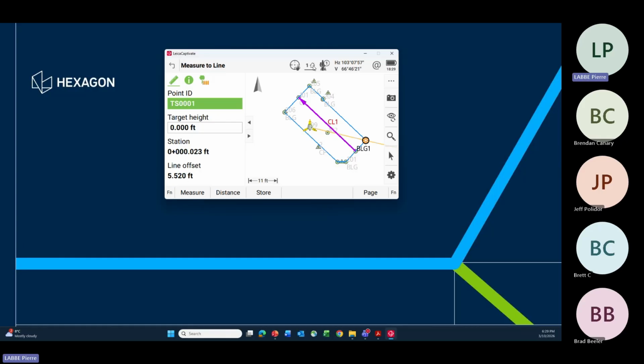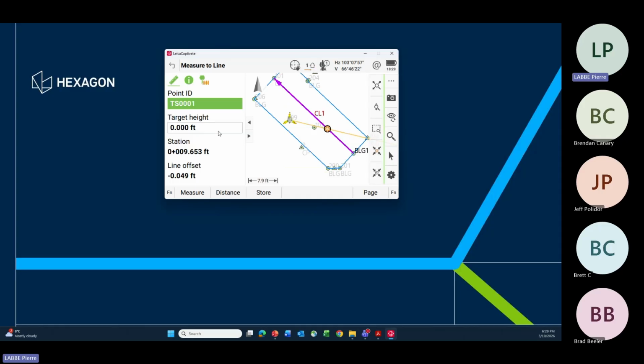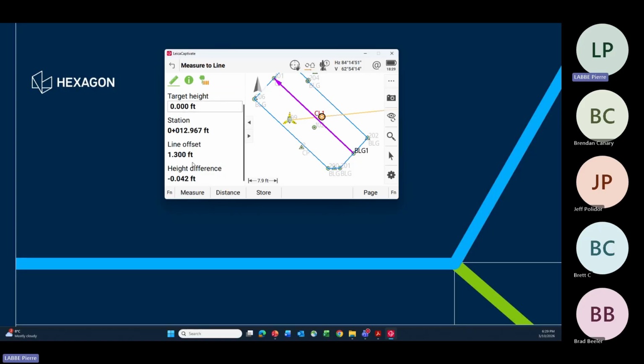Let me just quickly take another distance. There we go. You can see it on the map. I'm just measuring in the room I'm in right now, but I'm 5 centimeter offset. And if I change my measurement to continuous mode, so I'm working along the line right now, you can see your live station and offset and height difference on the left side.